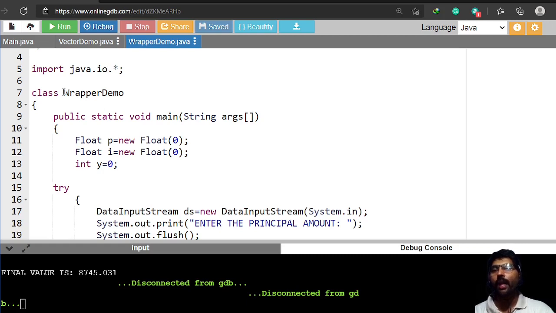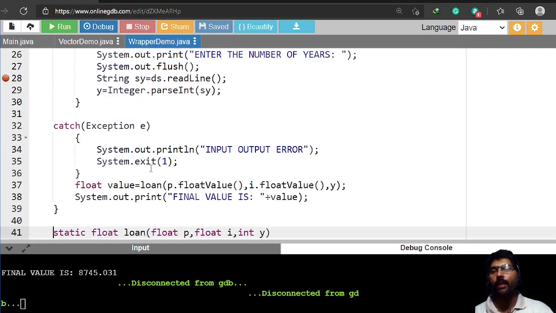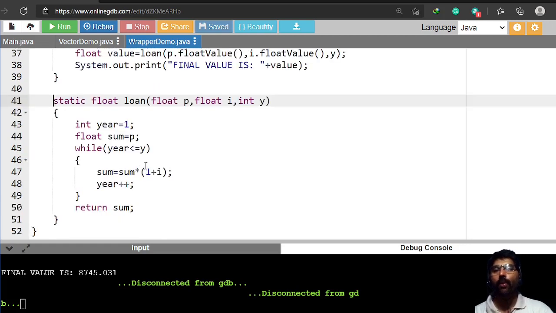I have created a class called WrapperDemo. In that class, I have created two methods. The first one is the main method, and the second method is the loan method. This loan method calculates the loan of a person based on the principal amount, interest rate, as well as the year.